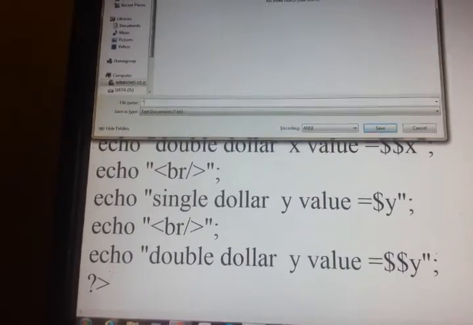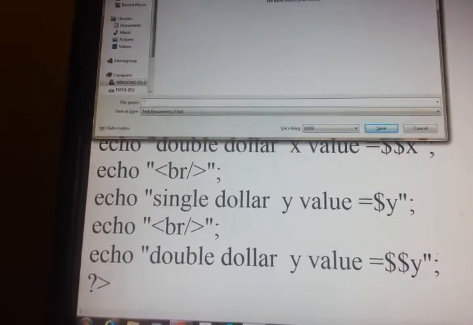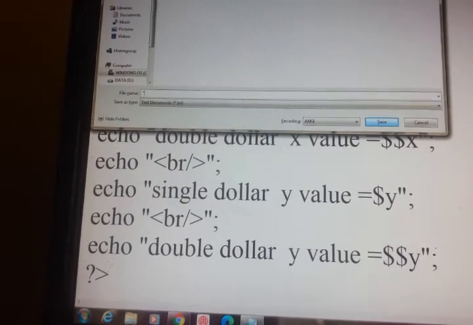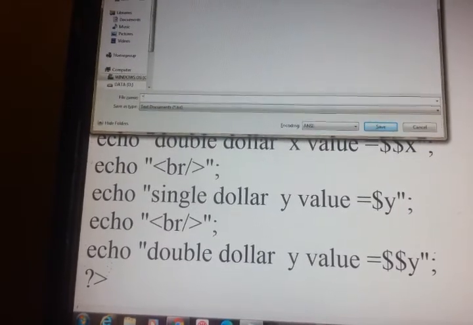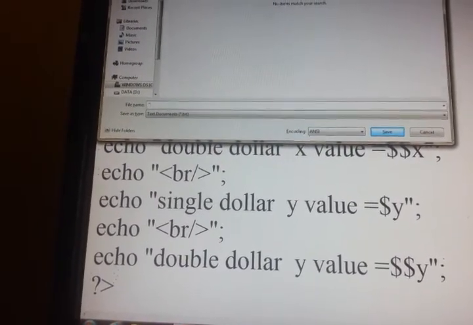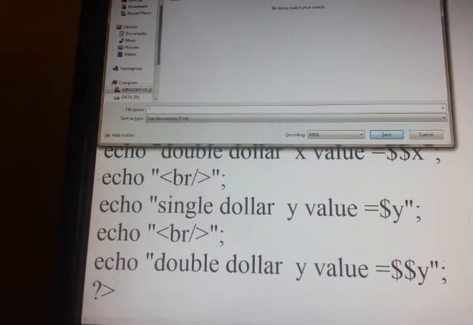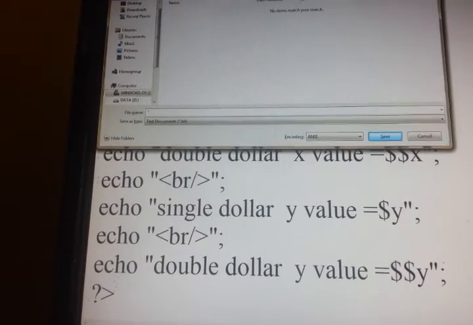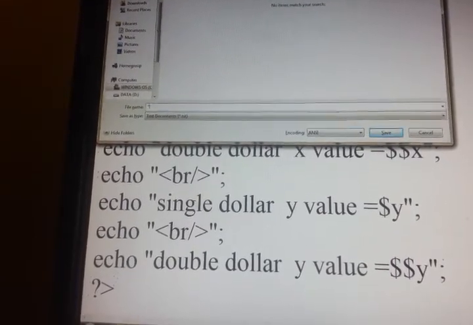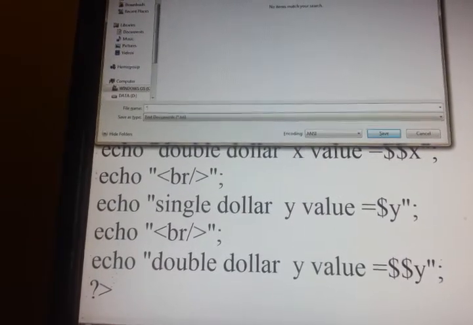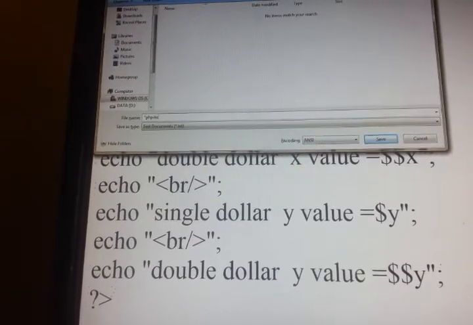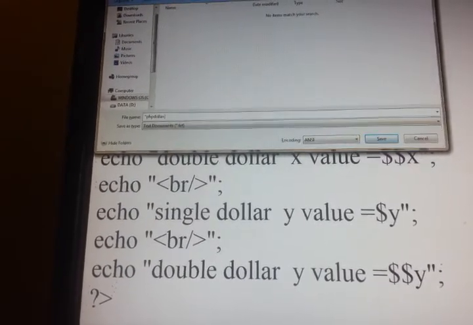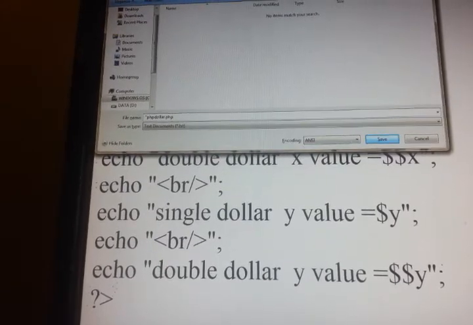Where do we have to save? We have to save in XAMPP, C drive XAMPP folder. In that we have to go to htdocs, then dashboard, then our user defined folder. Here my own folder is my PHP code. In that I am saving, saving as php $.php.